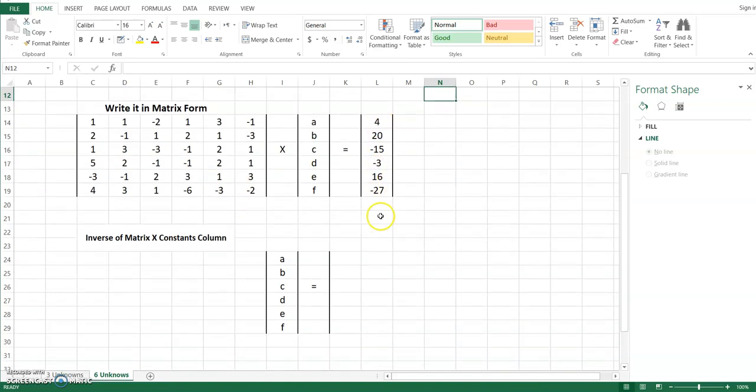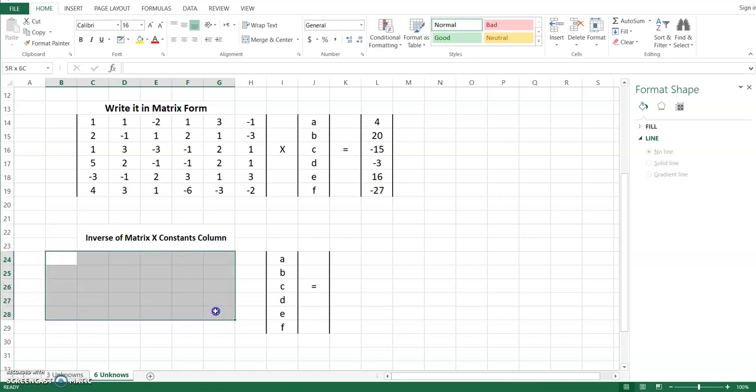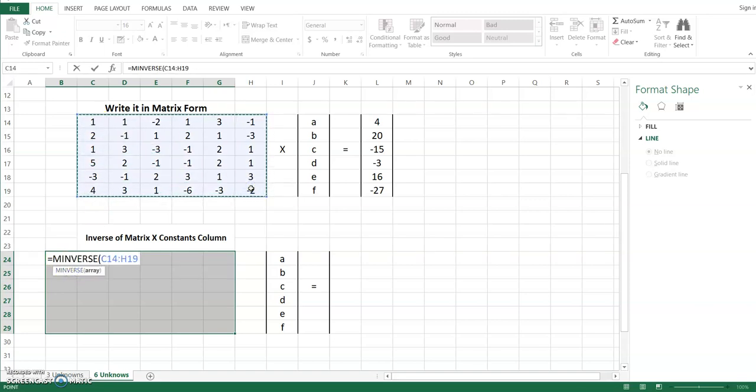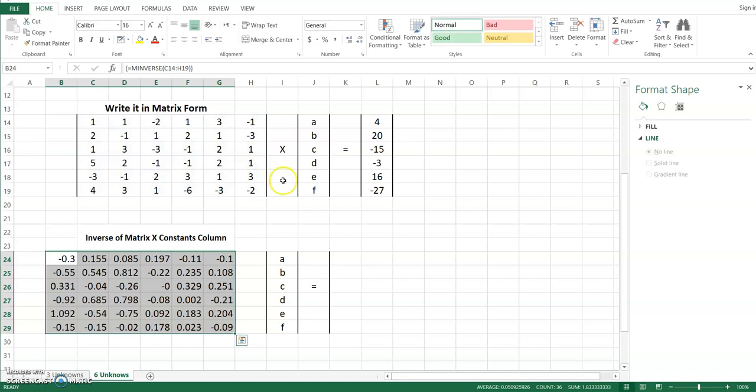In order to get the inverse of this matrix, it's a 6 by 6 matrix, so the inverse of it is also 6 by 6. So we select 1, 2, 3, 4, 5, 6 rows and 6 columns. We write equal, MINVERSE, click on it, then select the matrix, then close the parentheses, then Control Shift Enter. So this is the inverse of our matrix.